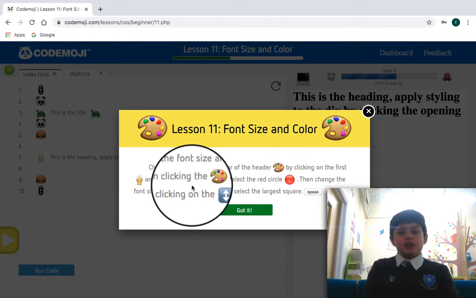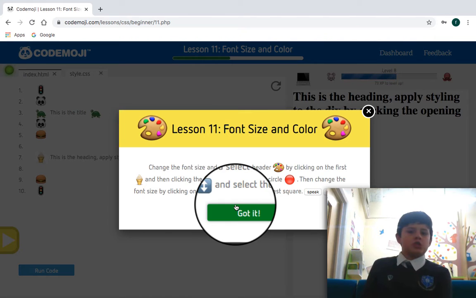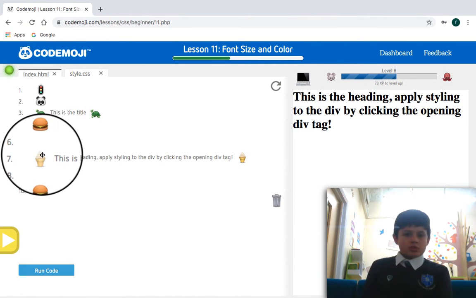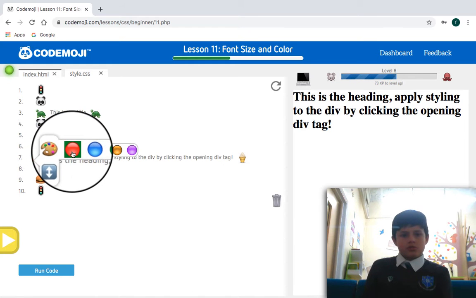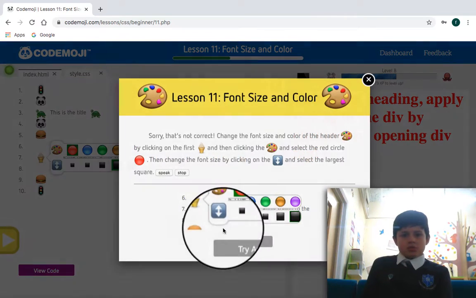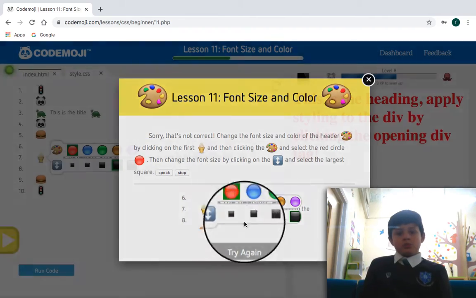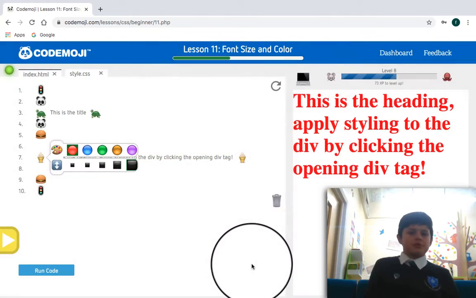Change the font size and color of the header by clicking the first ice cream and then clicking the paint and select the red circle. Then change the font size by clicking on the height and select the largest square. So if you press on the ice cream, so as I said, press on the ice cream. Yes. Set red. I done it wrong. So you press try again, and then you change, and then you press it, and then you can go back here.